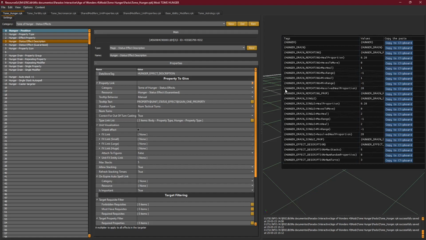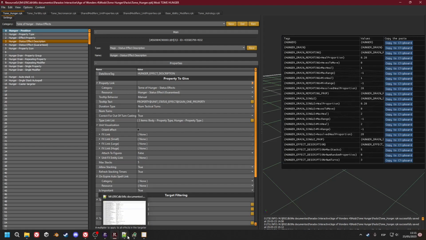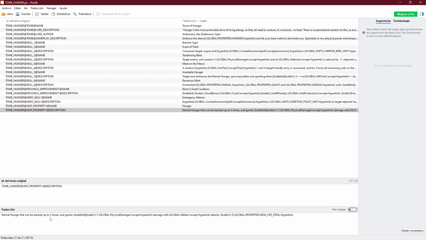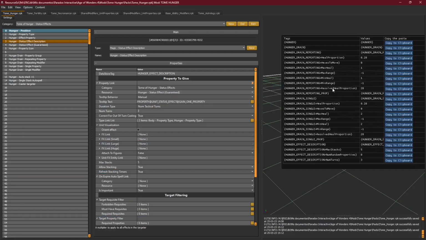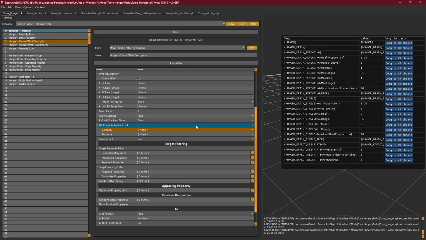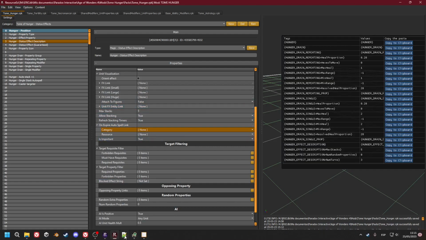So if you copy all of this to the clipboard, let's go back to here, and let's say we paste it here. Instead of X, it will say whatever we have here. In this case, it's something about health proportion healed. It doesn't matter for us.